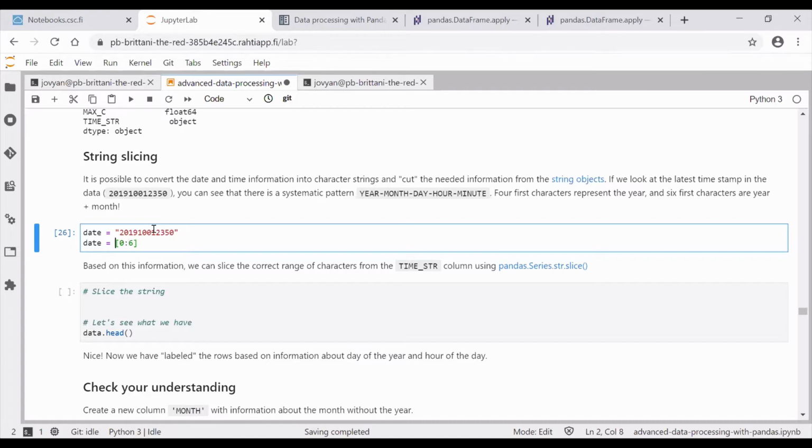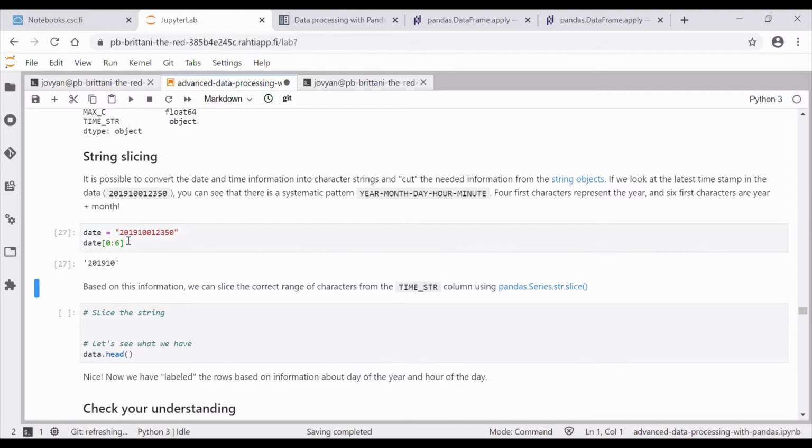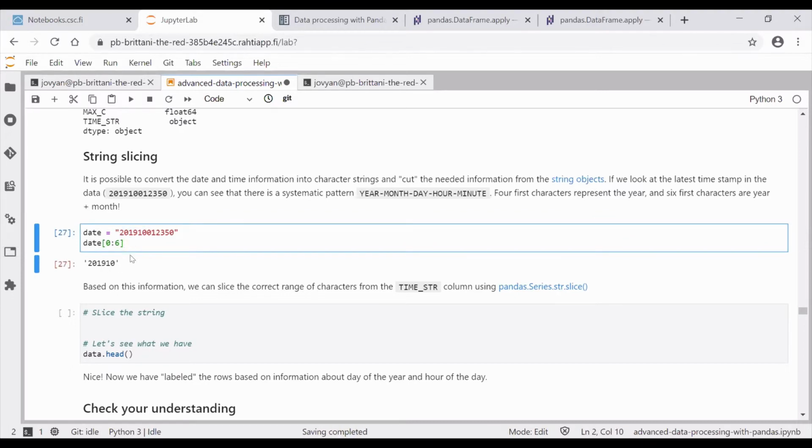Sorry, syntax error. So we take the variable that stores the string object and then specify starting from 0, going up to 6, and 6 is not included, so 0, 1, 2, 3, let's see what this gives us. So 0, 1, 2, 3, 4, 5. So the 5 first characters represent the year and the month, and that information we would want to have on each row in order then to aggregate, to analyze each month separately later on.